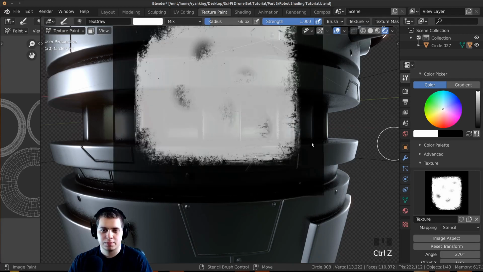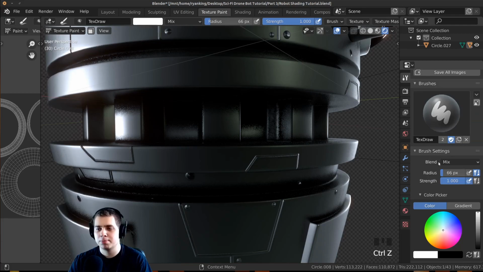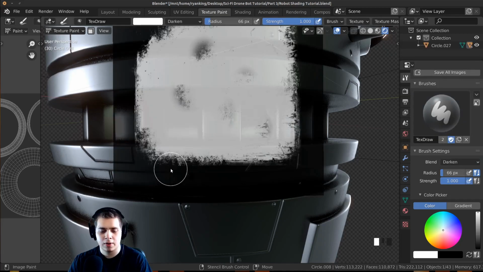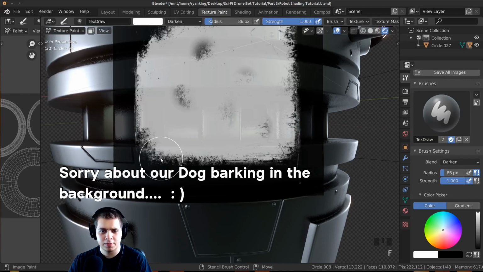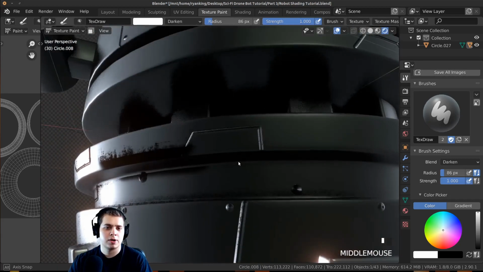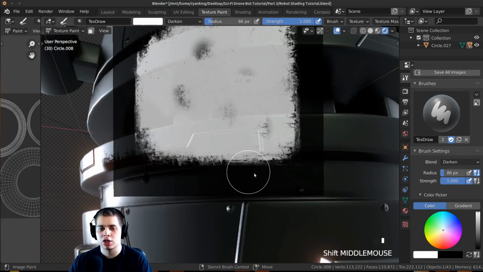So what I'm going to do is press Ctrl Z to undo that. What I'll do here is scroll up, and you can see that there's this blend. Right now it's set to mix. What I want to do is change it to darken. And now if I press F, make my brush a little bit bigger and start to paint, then move my brush away so you can see it. What it's doing, it's a little bit hard to see, is it's just making that black. So it's just darkening it.